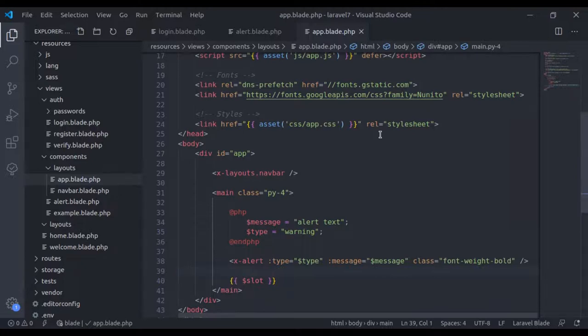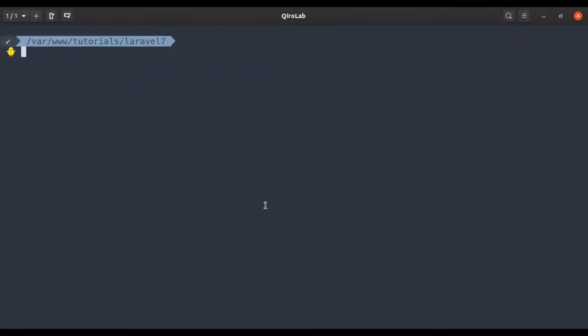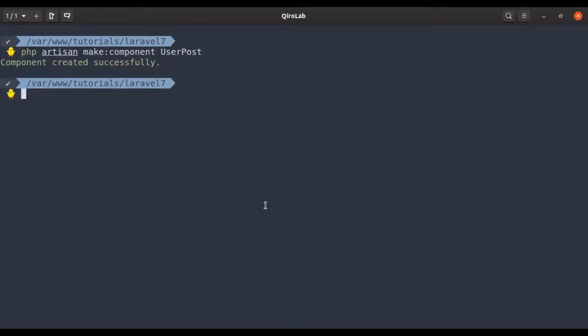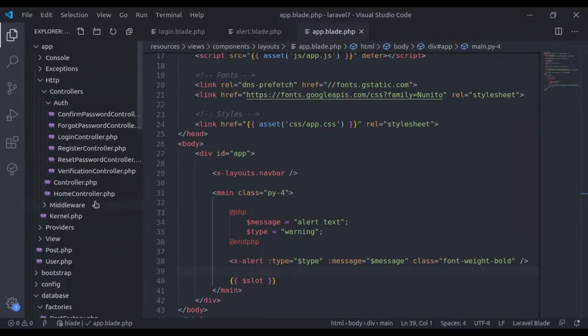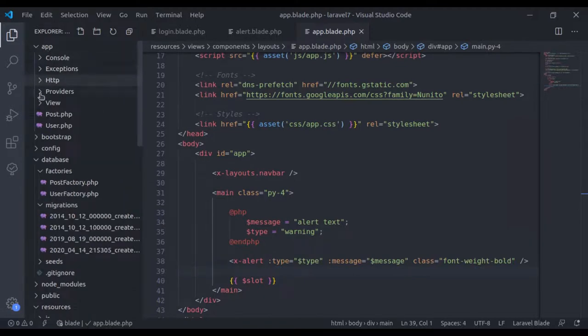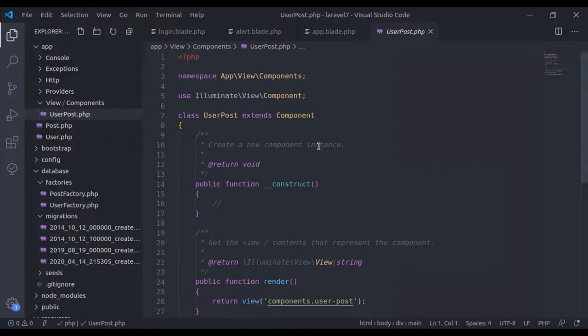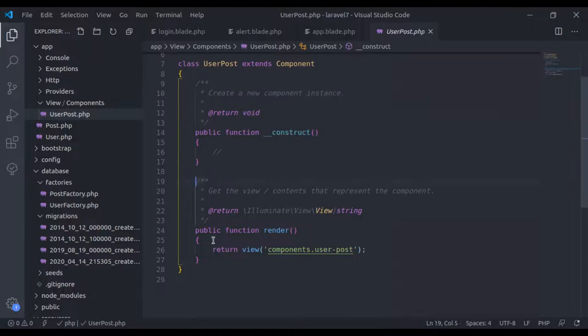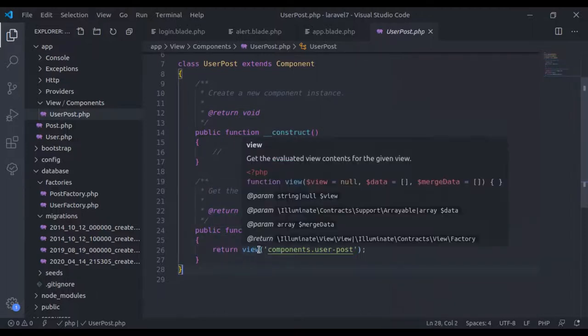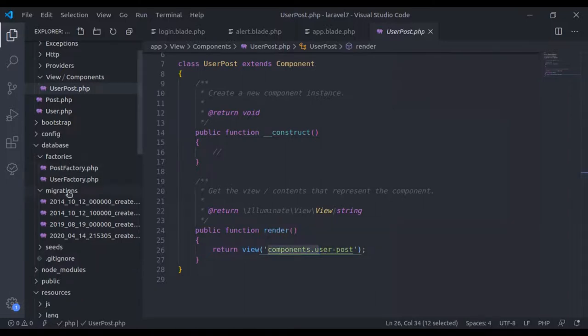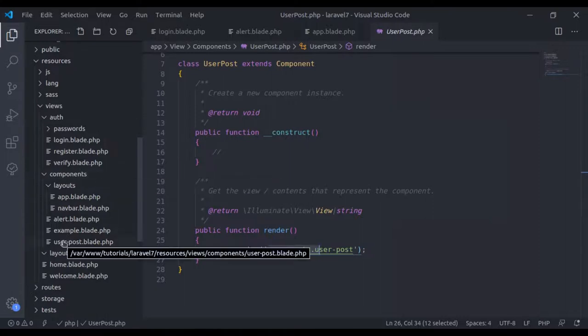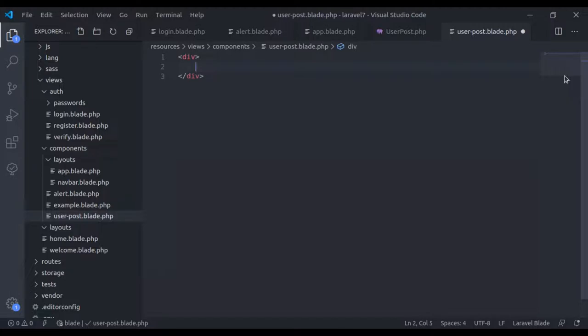Now we will create a class based user post component and we will print that right here. So in the terminal, here I'll say php artisan make:component and then the component name, and it is UserPost, and the component is created. It has created two files for us. First, in the app directory we have a brand new directory View, and in this directory we have the Components directory, and here we have the UserPost component. It is a basic class with the constructor and render method, and that render method returns the view components.user-post, and we can see that in the components user post, and here we can add any markup we want for this user post component.